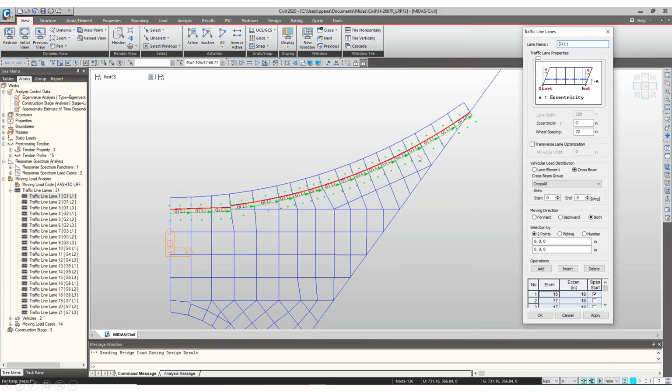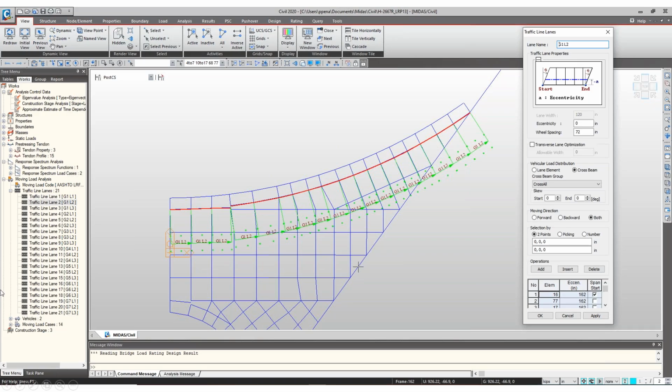And these two dots that you can see here on each side represent the wheel loads, 72 inches spacing between these two constantly. Then I continue the same thing for lane 2, acting on girder 1. Define the eccentricity. In this case it is 162 inches. That is the distance between the lane, the traffic line, to the element.